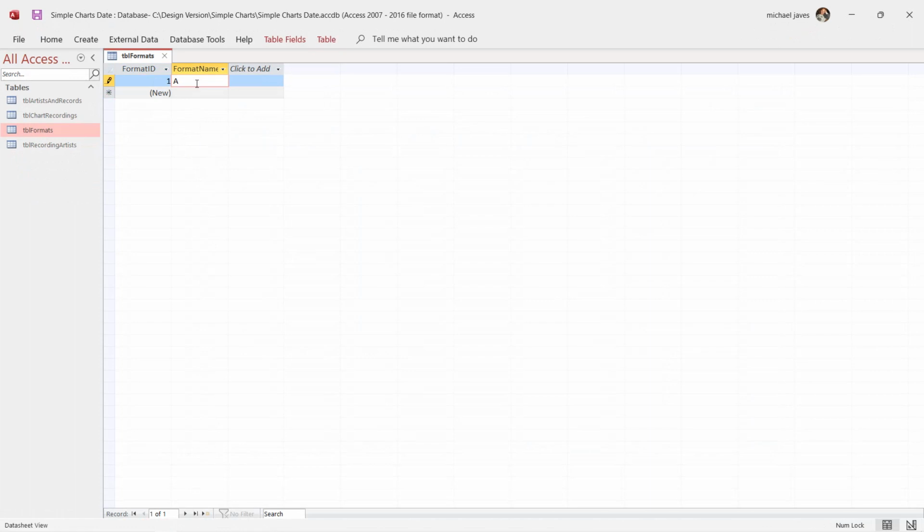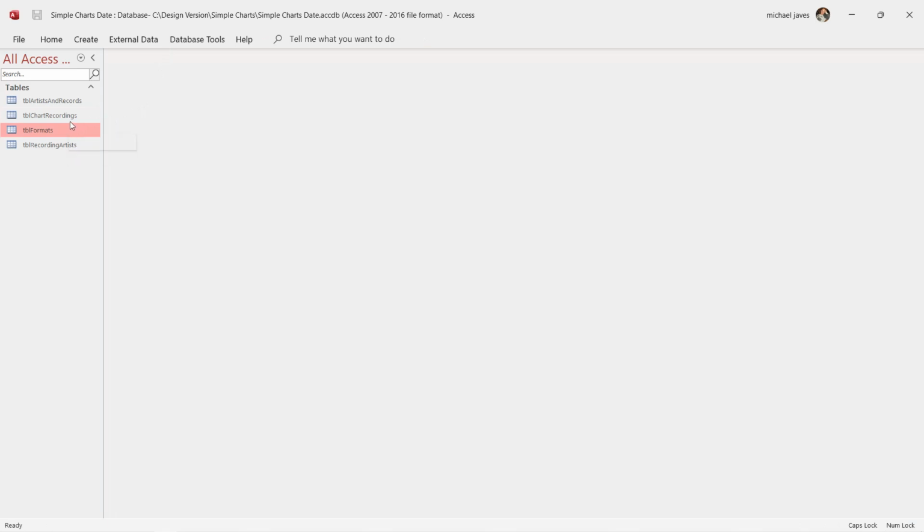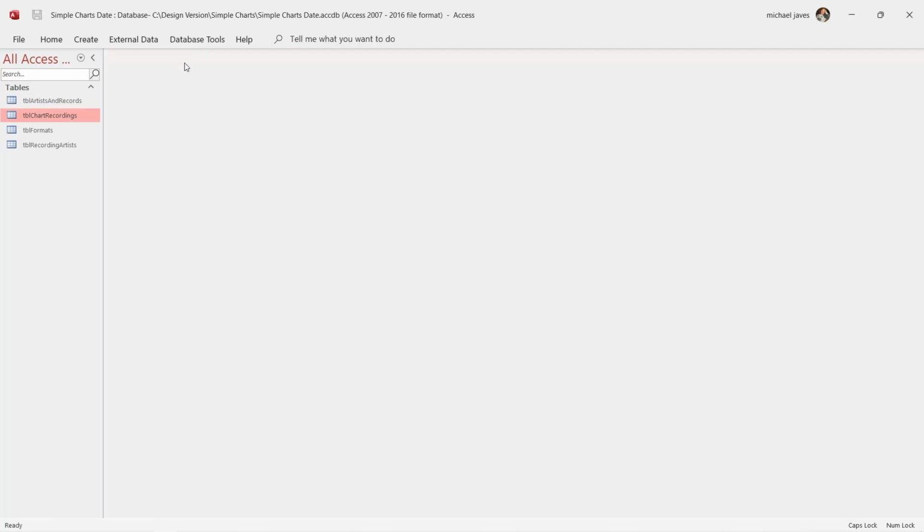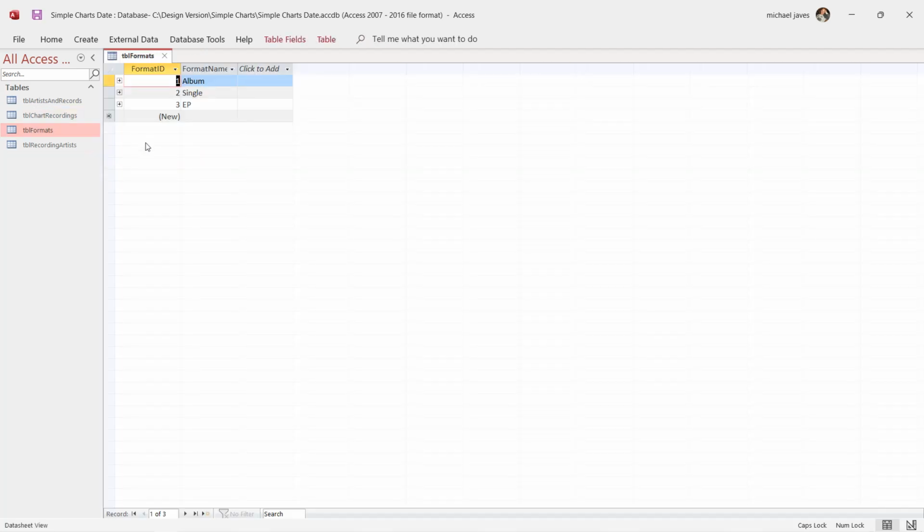Right, albums, or album, alright, single, EP. You can add whatever you want. So that will be, if you notice, I've added them there, but I haven't added any into this table here, because this table will only eventually use the information from table formats.